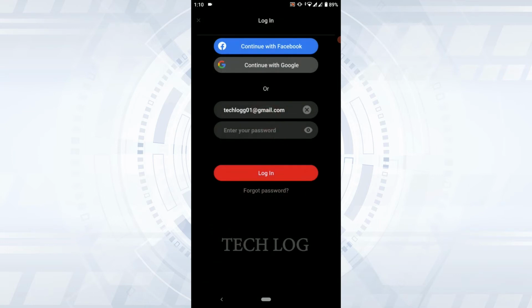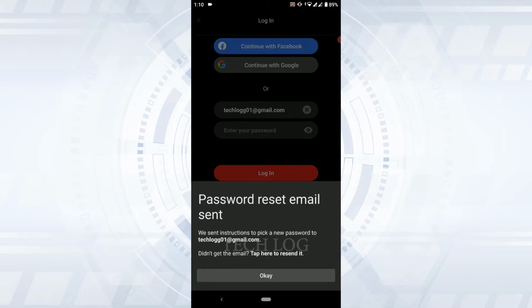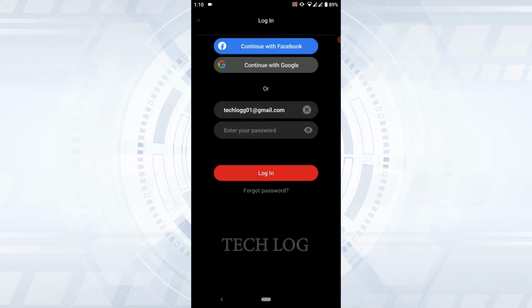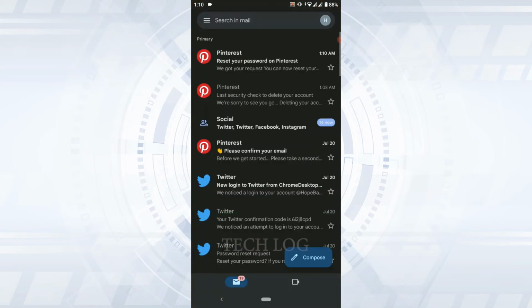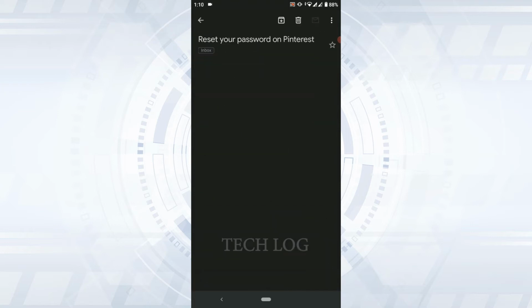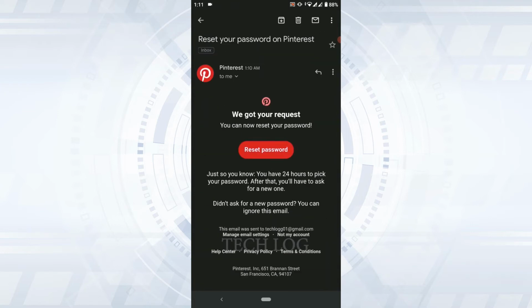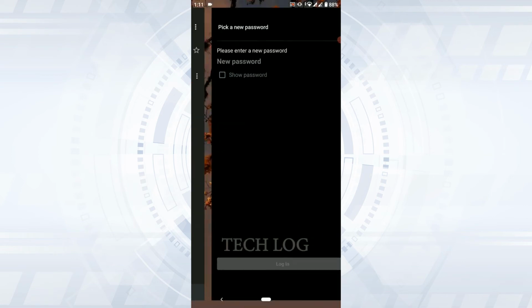Here on the password providing page you need to tap on forgot password over here. Then they will send you an instruction link to recover it. Tap on OK. Now you need to go check your mail. There's the mail to reset your password on Pinterest. You tap upon that. Here you need to tap on reset password.